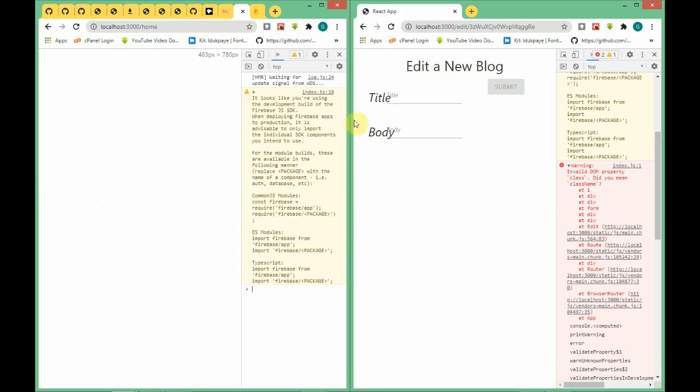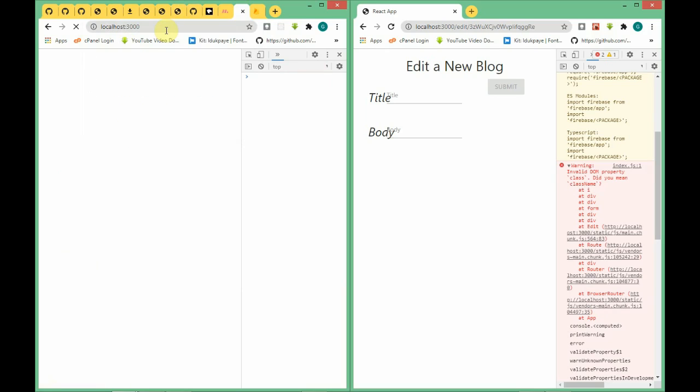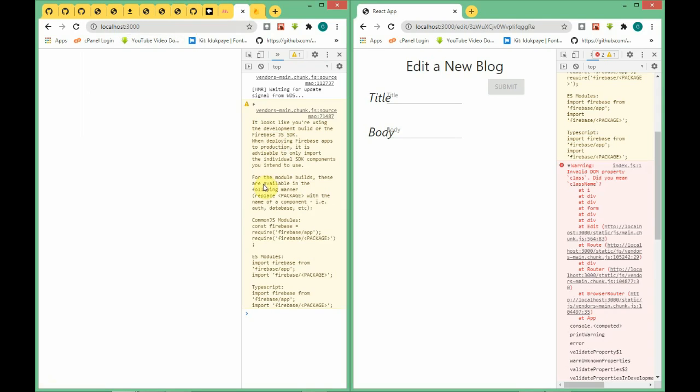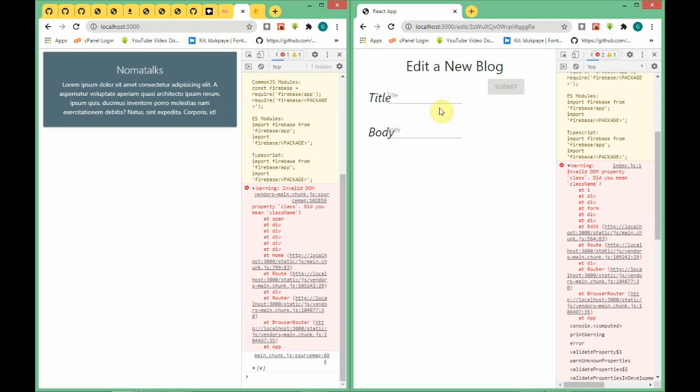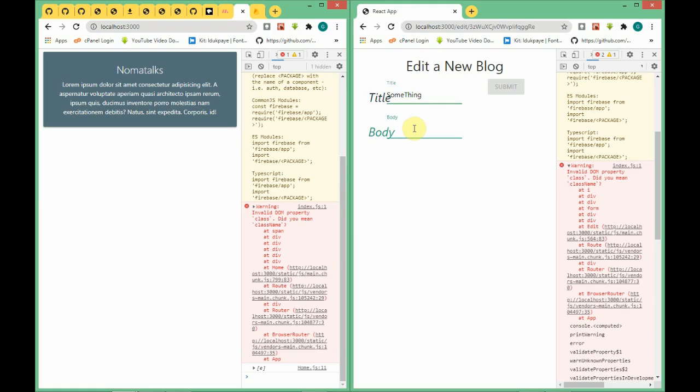Sometimes it is, oh, it's not home, it's slash. Not localhost 3000 alone, this is just the slash route. So let's edit it. Let's change the title to something else, and change the body to short, because the body will have short. Submit.